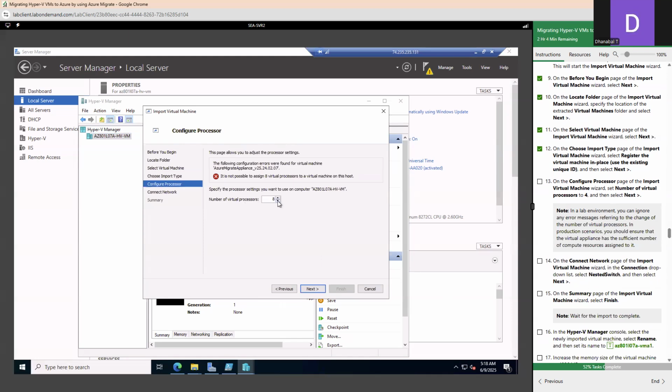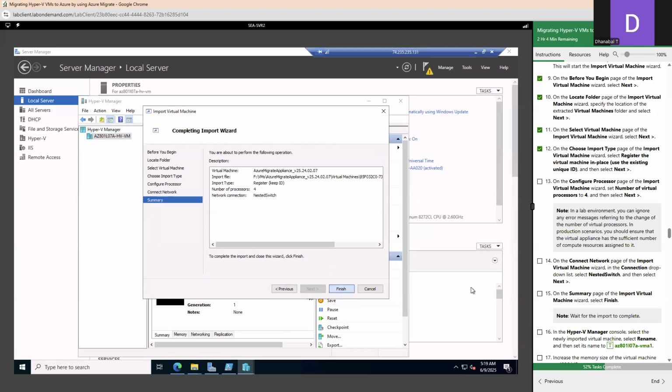Okay, let's reduce the number of processors to 4. Sorry, it should be 4. And let it be the nested switch. And say next. And say finish.